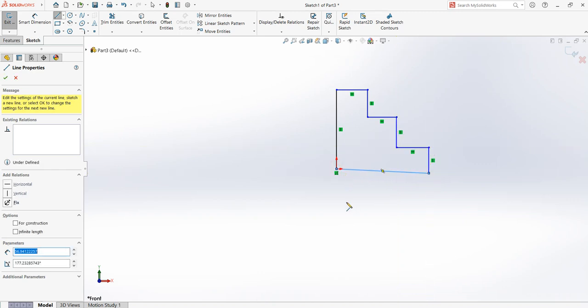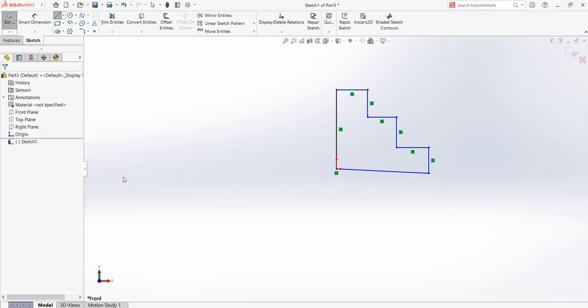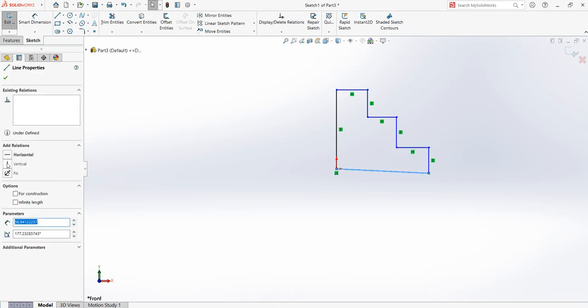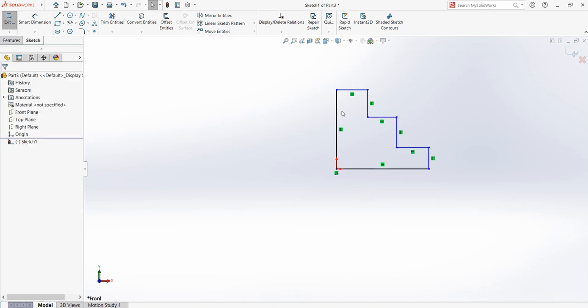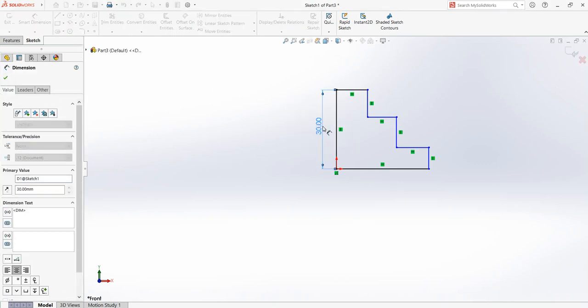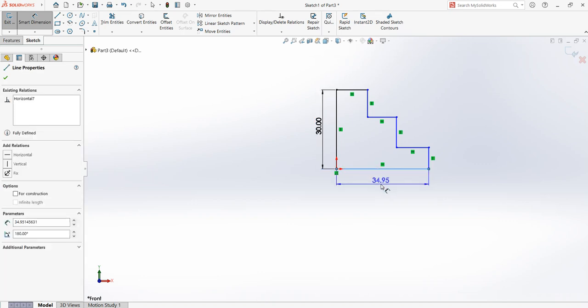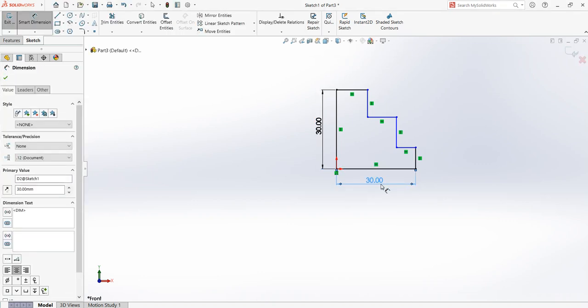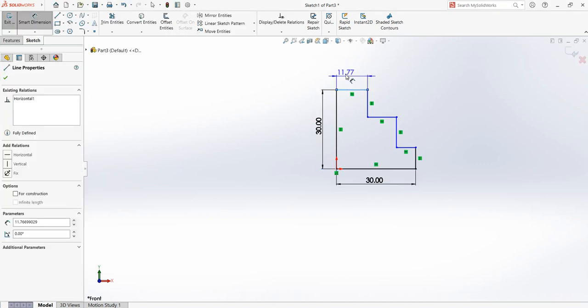Okay, you just roughly draw it, and then you can always press the escape command to come out of the line tool, and then you can click on this line, make it horizontal relation. Okay, now as soon as you give dimension here 30, here 30, here 10.